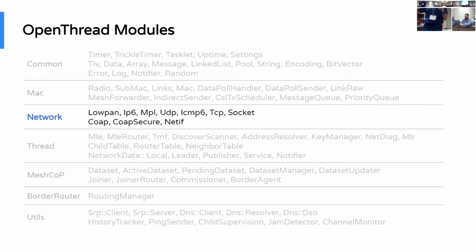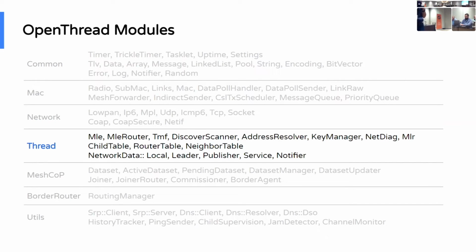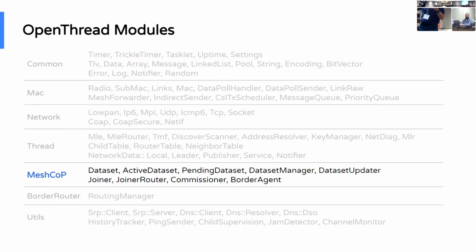Then we have IPv6, 6LoWPAN, UDP, TCP, the socket notion, and the netif notion on top of it. After that, we have the Thread layer protocols, MLE, TMF, and then more specific functions like address resolving and key management. And here is where we have the child table, router table, and neighbor table maintained, and network data, of course.